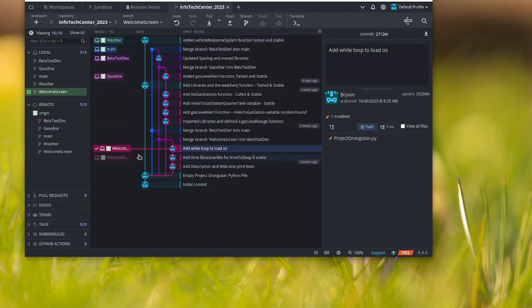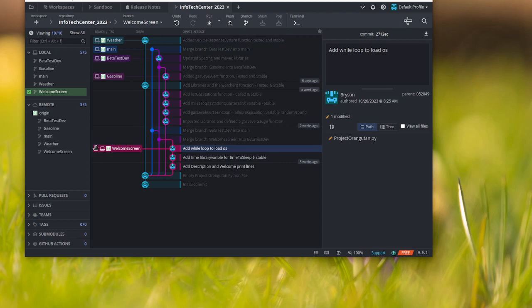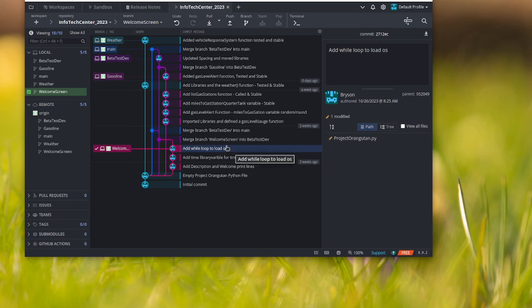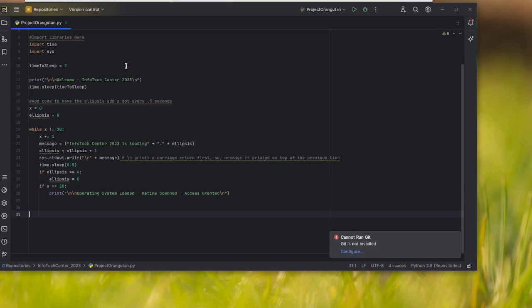First thing we're going to check out is our welcome branch, which is already checked out, as you can tell by the check mark. And the commits we have in our welcome branch are add while loop while loading operating system. That's checked out, so we can go view that, which is right here. And what it does is displays this message and helps with the ellipse and our dots after our message.